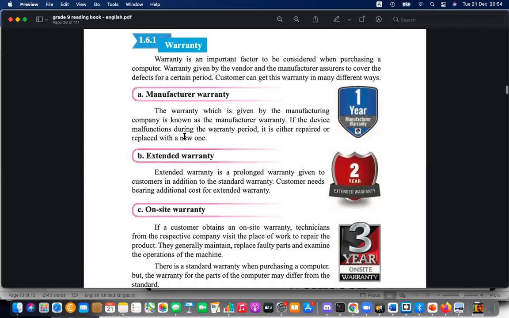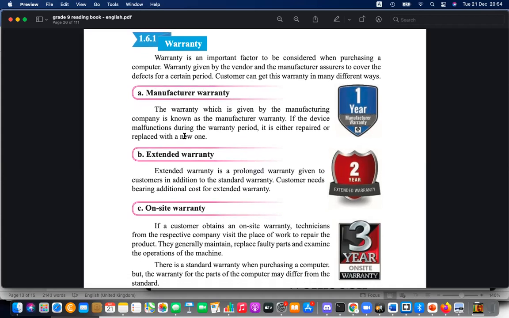So better you have extended warranty, but you have to think about whether you are paying for the right product. Don't just pay for the wrong product. If you pay for the wrong product, it's the end. So one thing is this: if you want to do studies, better you can buy a desktop.